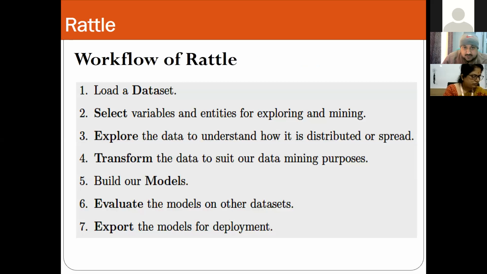The workflow, most of the time, is that we simply load the data set in Rattle. Then you select the variables which you want to explore and mine. After that, you explore the data, whether it is uniformly distributed, whether it follows a Gaussian distribution. So when you utilize Rattle, we are able to understand the distribution of the data.